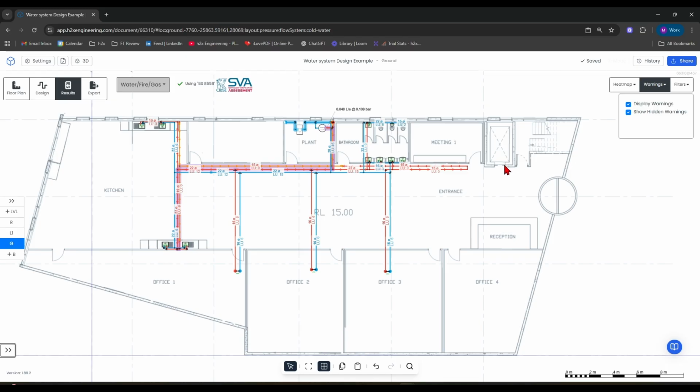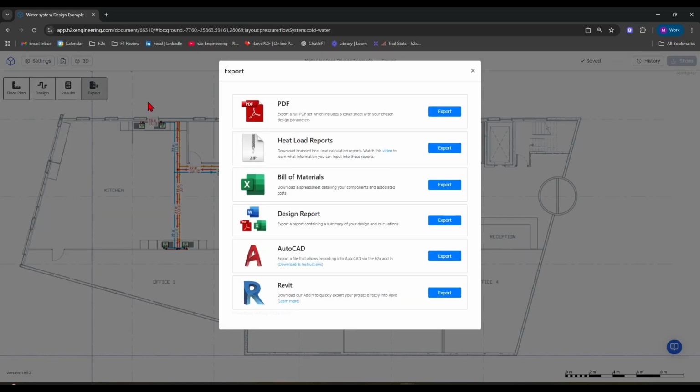To share this system design, you can use our read-only link by clicking this button in the top right. That will enable another person to load this design up using that URL, and they'll only have access to the results and the result filters. If you wanted to export this as a drawing set, you can use our PDF export, which will enable you to set the drawing out using your chosen result filters and whatever configurations you want to show at a set paper size and a set scale.